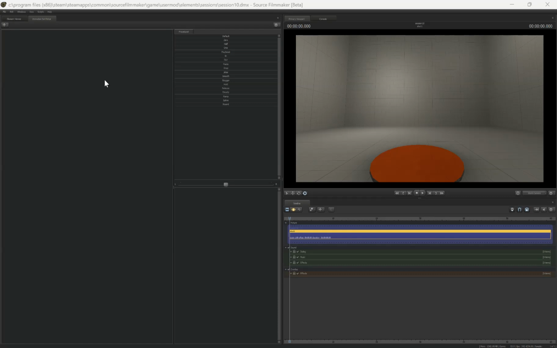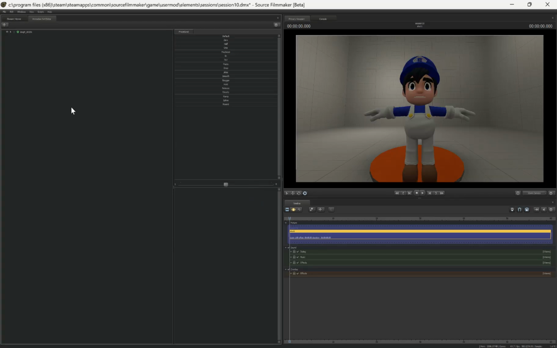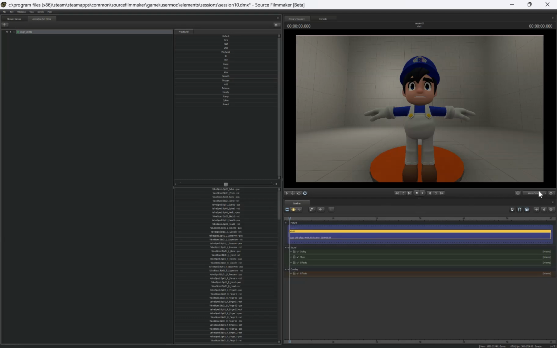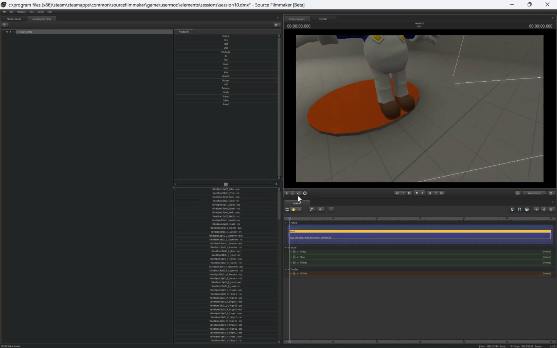Go to your Steam workshop, and if you want to make SMGEve, search up the SMG4 model, open him up, and I'm going to move him back a bit.